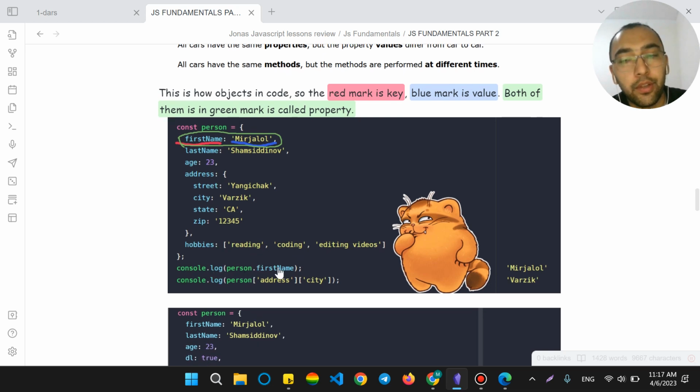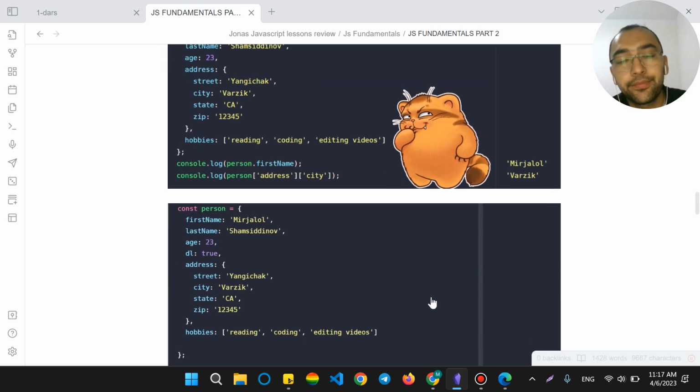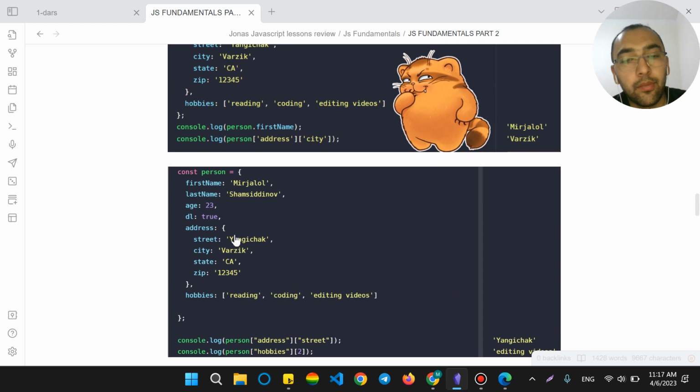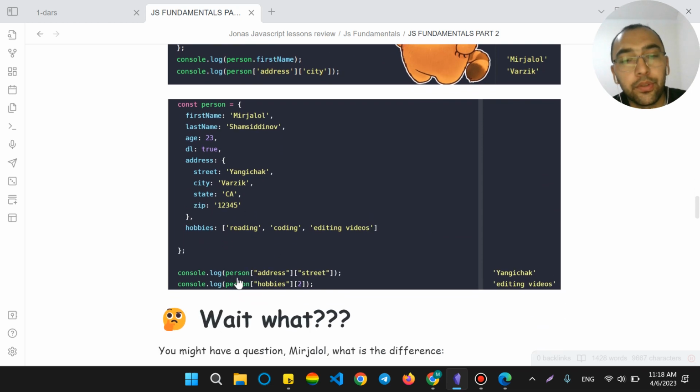So console log person first name, and console log person. When you're getting inside, this is inside the function. Another object inside, another one. This is the address here, and again this scope, city, or check. See, and here the same thing. Person address street, and check. Person hobbies 2, editing videos, 0, 1, 2.